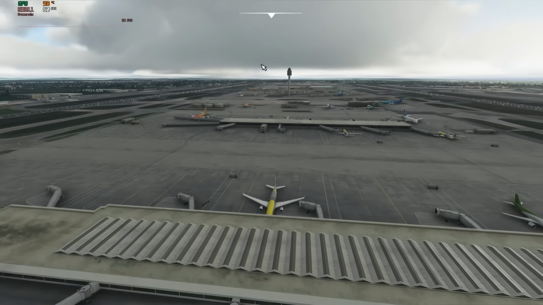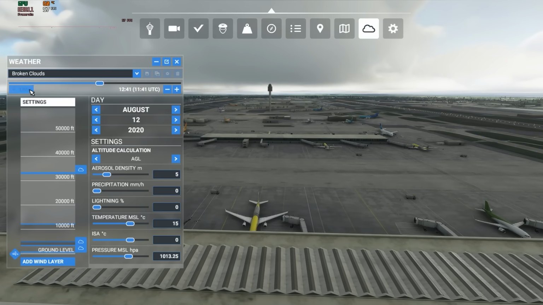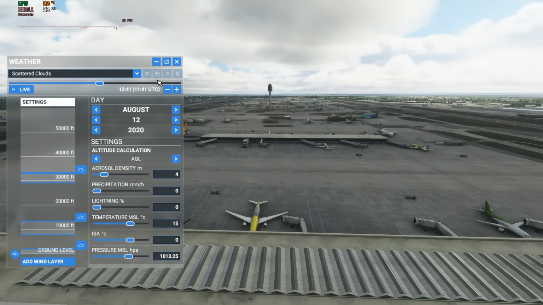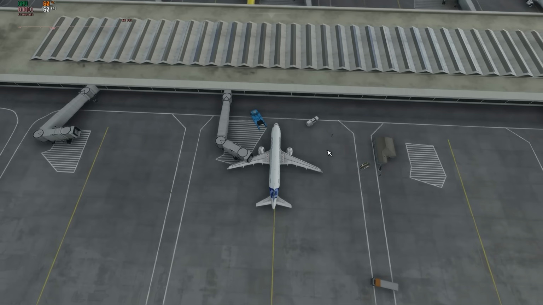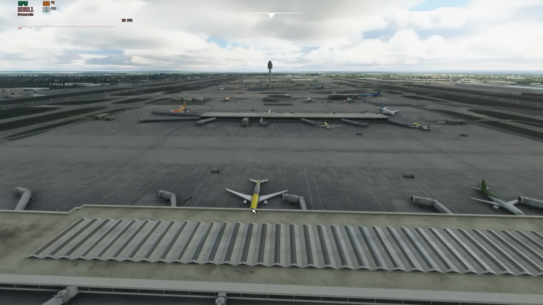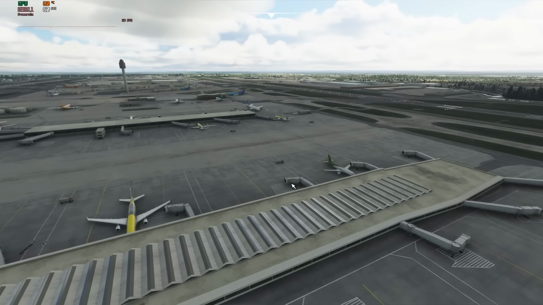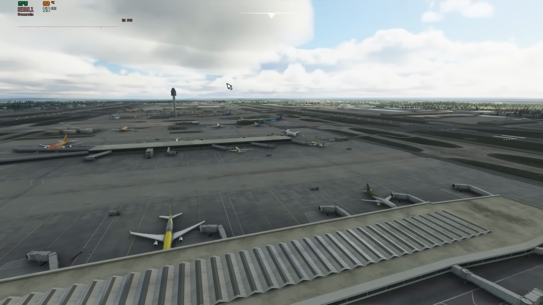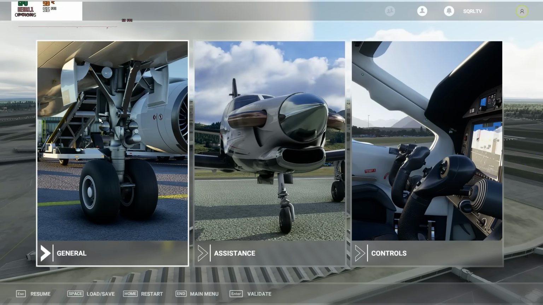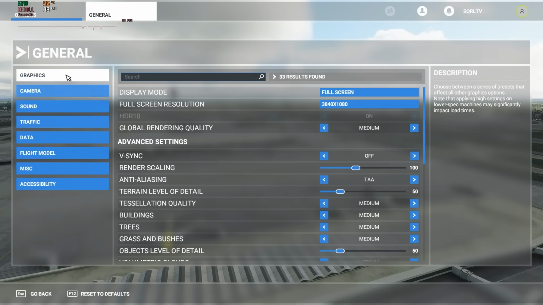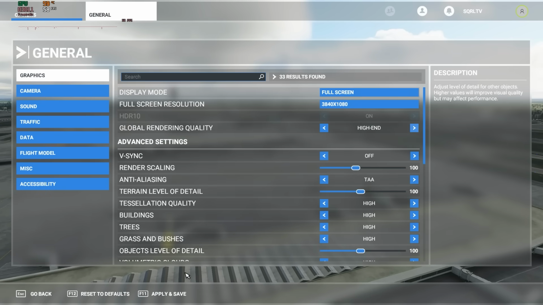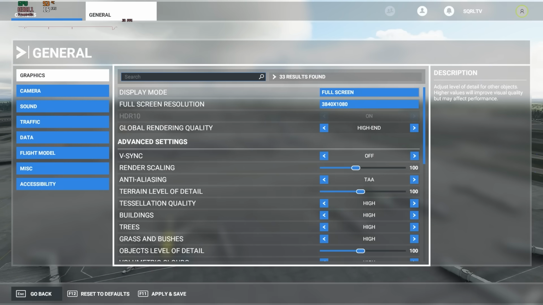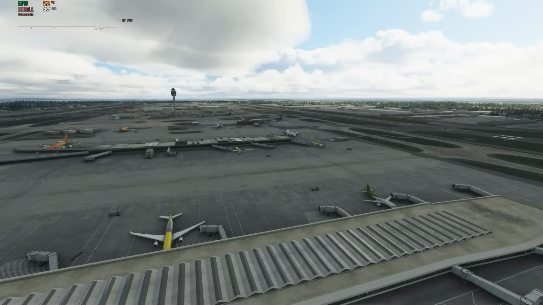Actually, you know what? I'll tell you what we'll do. We'll just quickly change the preset from broken to scattered. And that might give us some more defined shadows as well. There you go. So now we can see the sort of shading underneath the aircraft and get a better feel for it. So just do that and then press escape, general, graphics, and then global rendering quality. We want you to up that now to high end. Click on apply and then see what your system thinks of that.